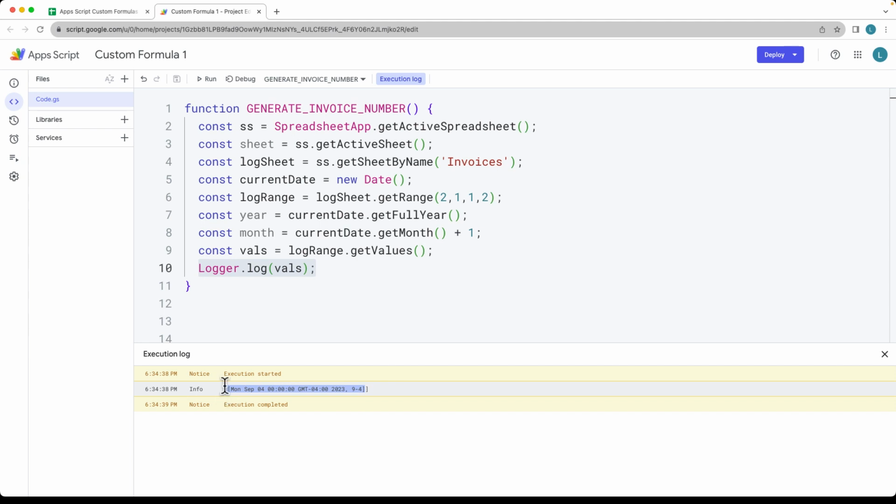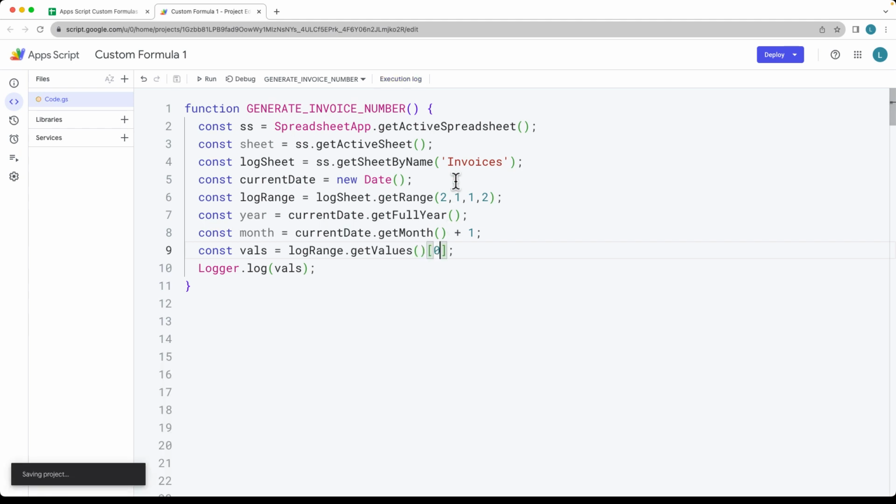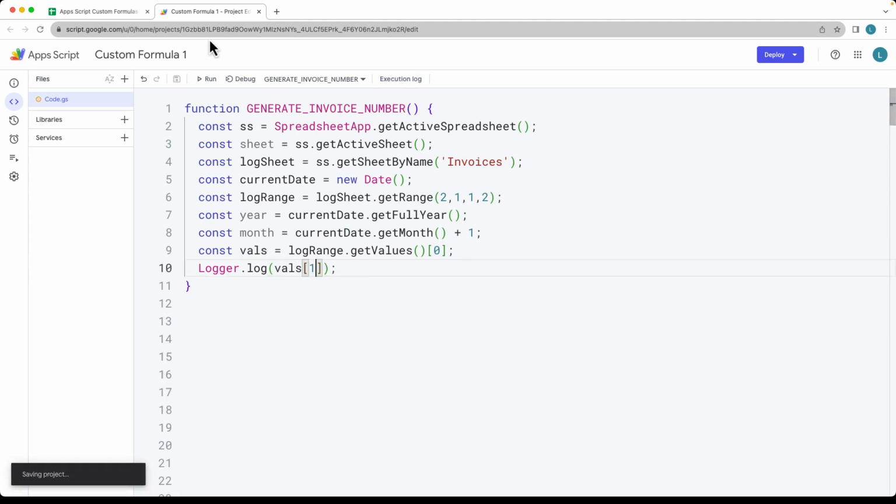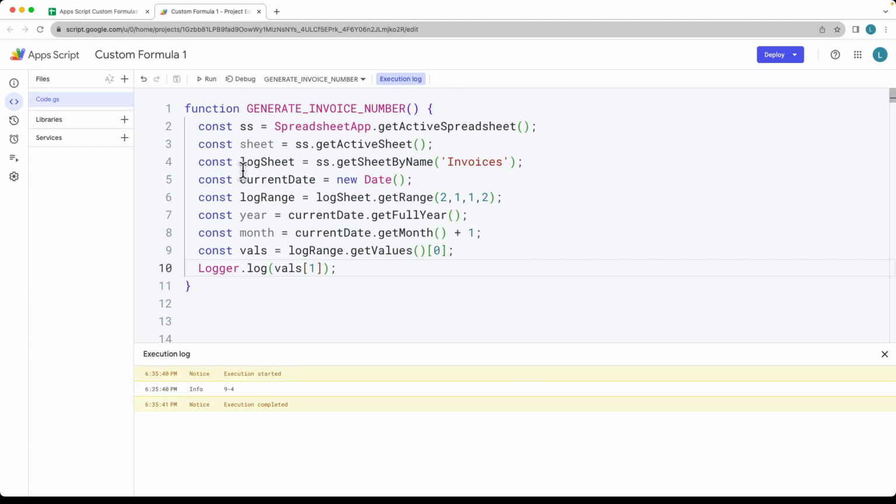So this is returning it back properly, and if we look at the structure of it, it's a nested array within another array. So we want to draw out the values of the contents of the nested array, so we can just use 0 to indicate the index value. That's going to return back those values. If we want to get the second item within the array, we can use the index value of 1 in order to return back the 9-4. So that's going to return back 9-4. And now we can use this in order to check whatever the last number is.